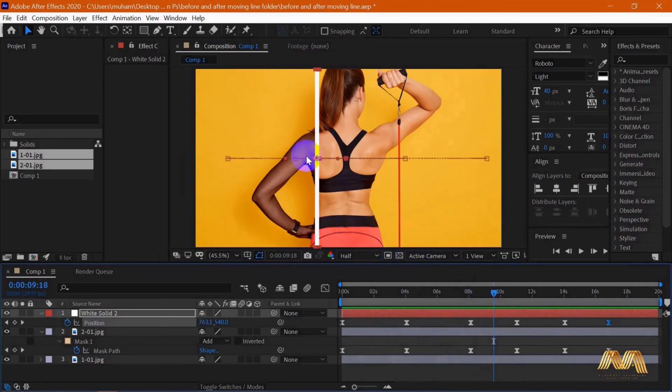If you turn off the eye from the bar layer, you will see it's placed exactly where the mask is. Wherever you stop with your timeline indicator, your bar will be on the same position.